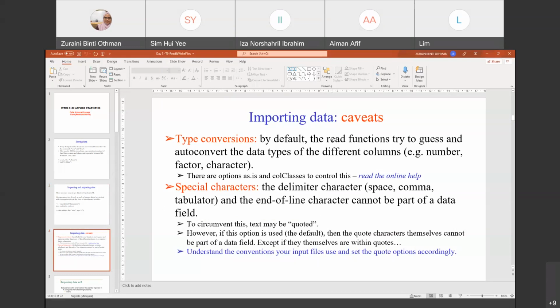Okay, now for importing data. Type conversion. By default, the read function tries to guess and auto-convert the data type of the different columns. There is an option called colClasses to control this. Read the help.